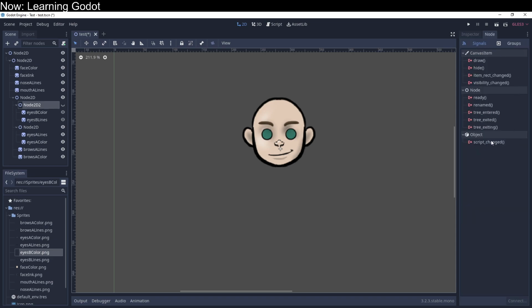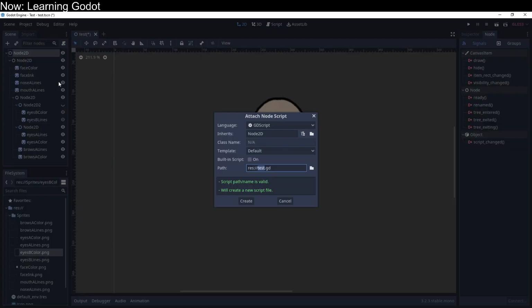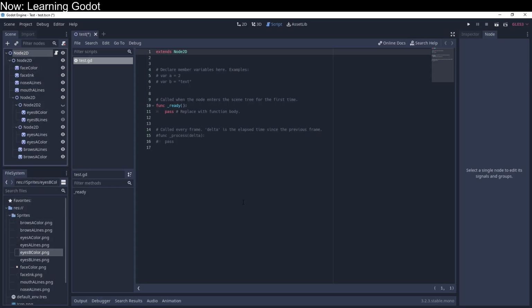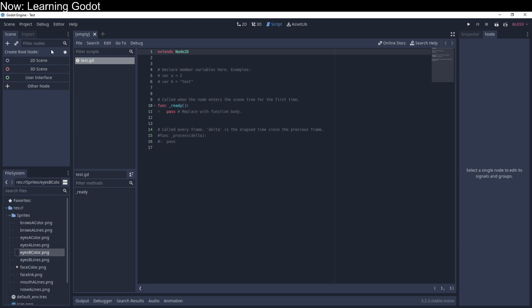But here you can see we've got these node elements here. Draw, hide, visibility changed, ready, renamed. What I'd like to do is add in some kind of clickable. So attach script: GDScript, native script, C# or visual script. So is GDScript text, or is that the node editor? Is visual script the node editor? Okay, so that's text. I don't really want to learn the text. So what we're going to do is, what the hell?